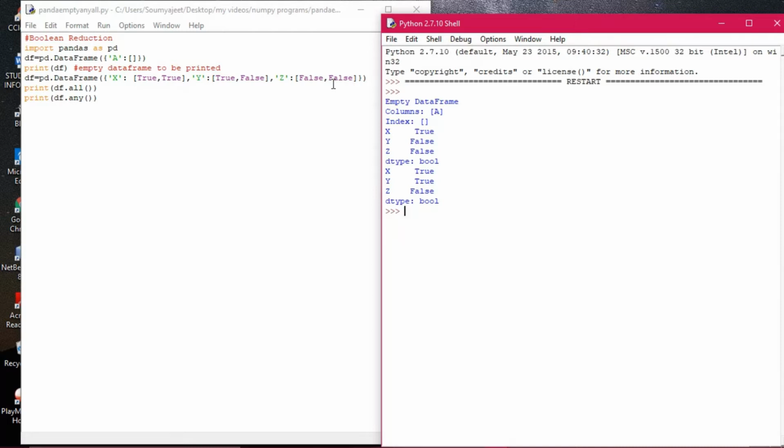But any is unlike the all. As the name suggests, it performs an or operation, meaning either of the ones. If any of the values along the specified axis is true, it will return true. So as it is returning true out here, you can see, and then the last one is false. So it is returning altogether a data type value. This is a kind of reduction, you can say. Okay, so this is what a pandas reduction is. With the help of all and any, and empty is also there, we can do the Boolean reduction.